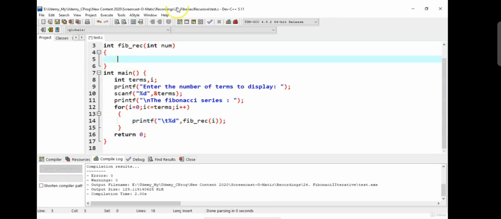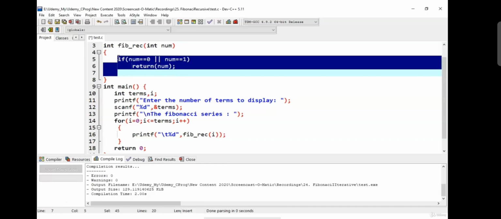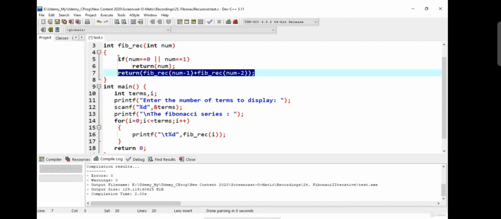The fib_recursive function accepts one integer as an argument, and it also returns one integer value. This is our termination condition. If the value of num is either 0 or 1, it will return the same value. Else the Fibonacci term is equal to the sum of the previous 2 terms, the sum of fib_recursive(num-1) and fib_recursive(num-2).